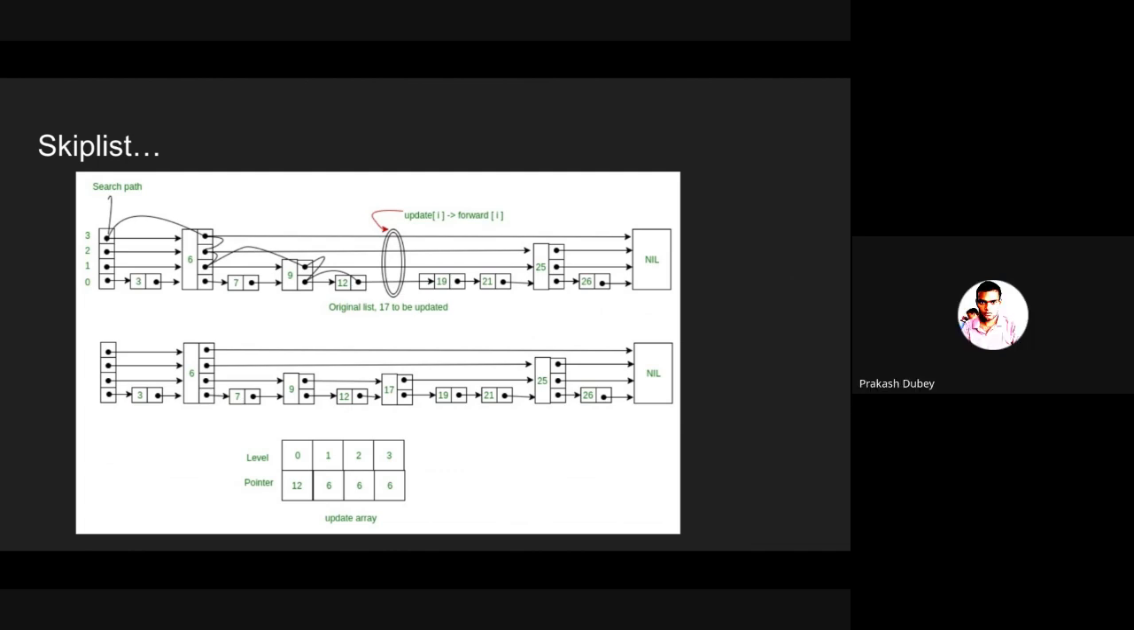Yeah, exactly. Based on this logarithmic structure, this height, we skip a certain amount of the nodes ahead, and with log n time, we can reach exactly the place where we want.